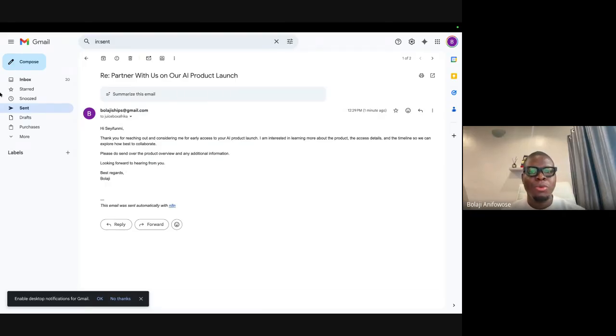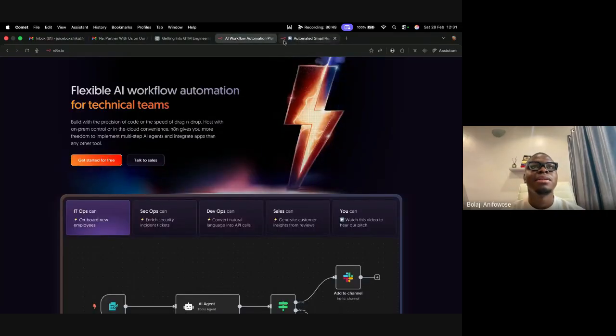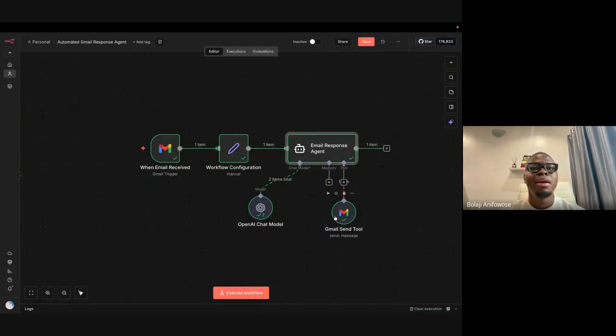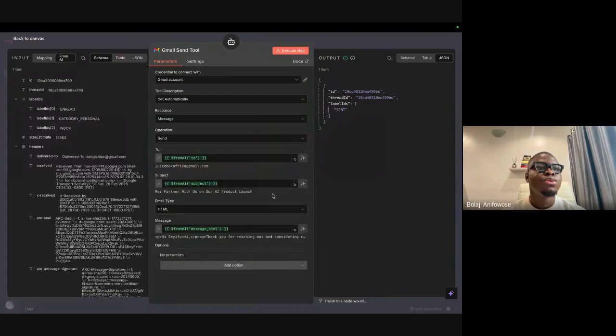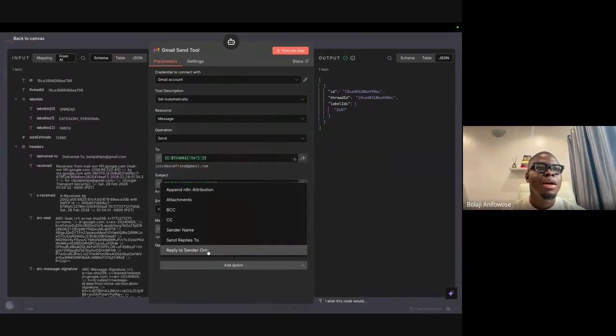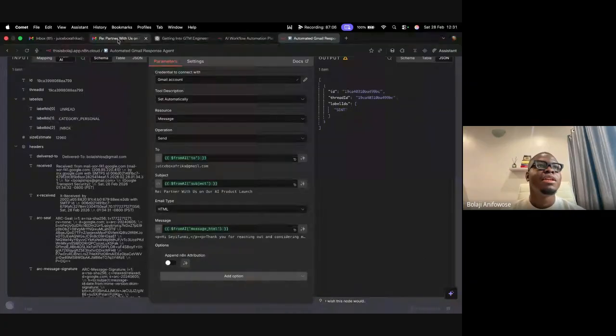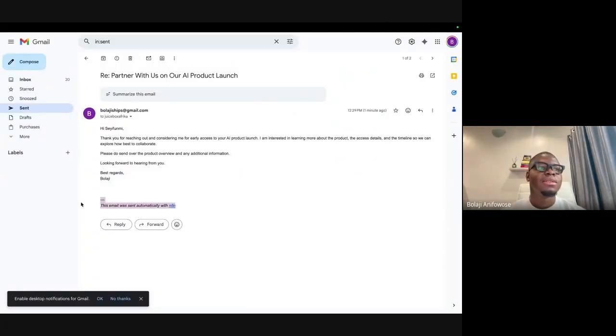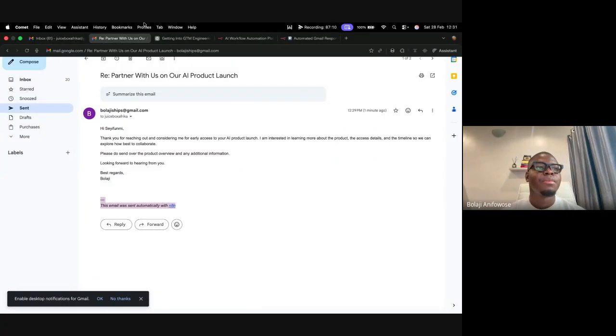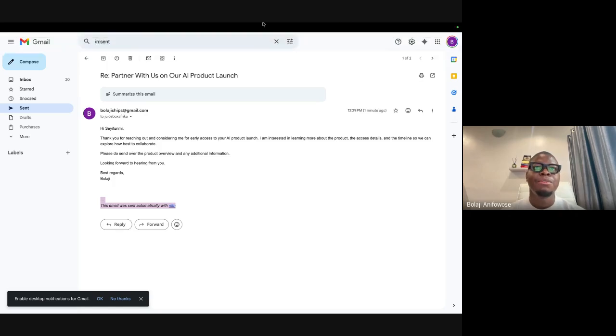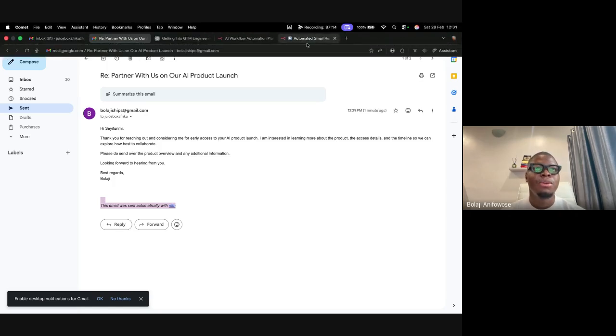So obviously, what I can do here is I can come back here. I can come into this tool. So I can come here and say append anything attribution. Then I turn this off. Turning this off means that subsequently for every response that it's going to be sending, it's not going to add this. So it's going to feel like it came directly from me, whereas the agent is doing the work for me.